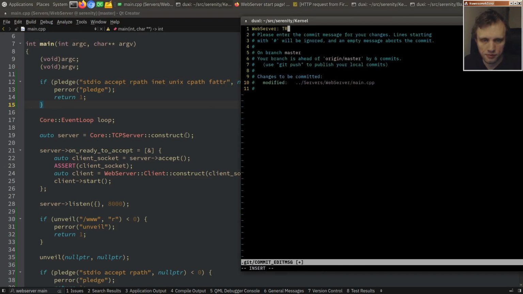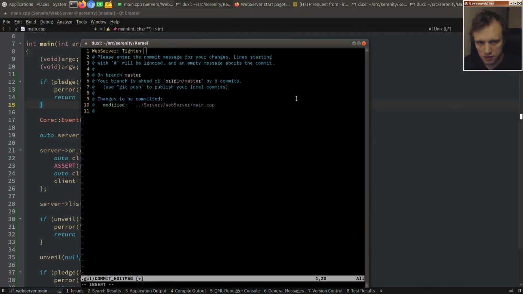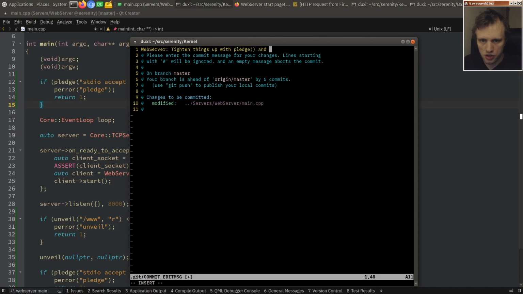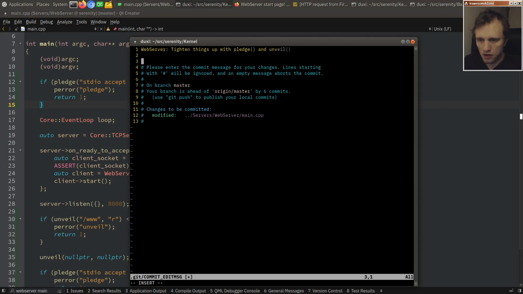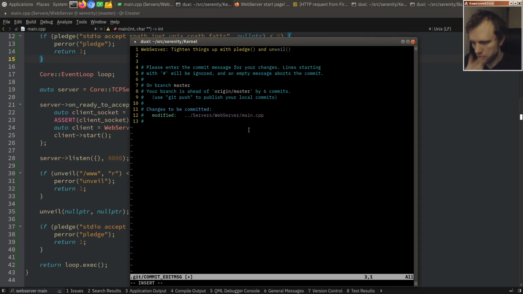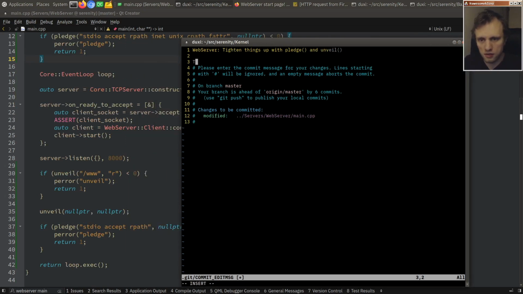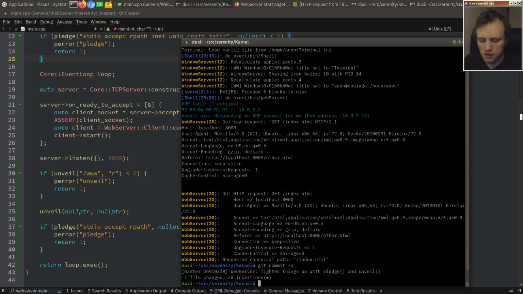Web server: tighten things up with pledge and unveil. The web server process will now only run with very limited access. It will now only be able to read files in www. Well, we don't have to say, but it's pretty awesome.